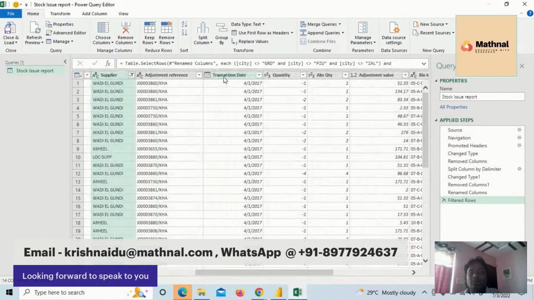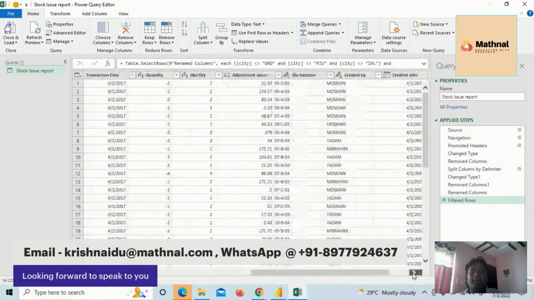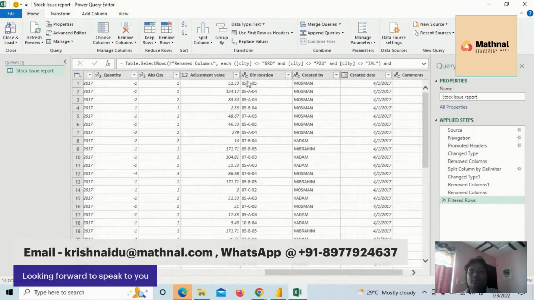And look at the formats. This transaction has the right format. This is a date format. Look at the calendar symbol. This calendar symbol is suggesting that the transaction is in the right format. Quantity is also in the right format. There is a number format. Absolute quantity is a number format. Right. So adjustment center is in the right format, a text format, and the date is a date format.